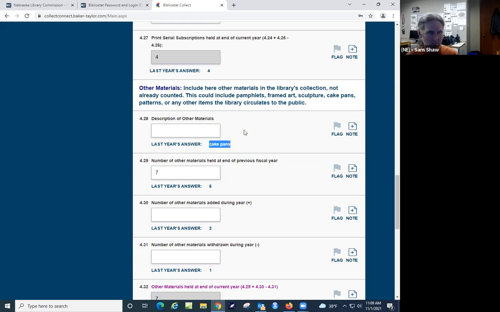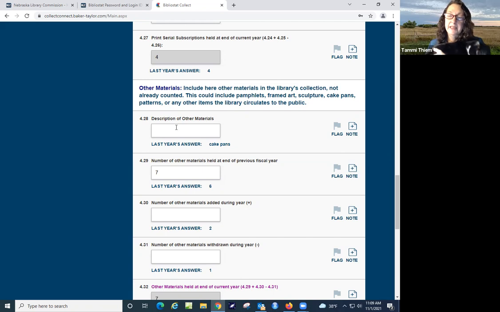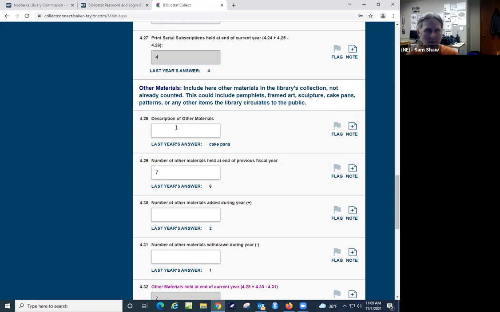If you wanted to look at what you entered last year. And in chat, puzzles and Wi-Fi hotspots. Yeah, that would be it. Both those would be other items. So you just enter puzzles, games, hotspots, and so on and so forth.